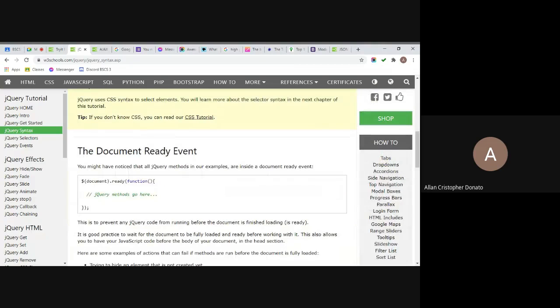The $(document).ready is to make sure that everything you execute inside it will only execute once the document is ready, or once the document is fully loaded. This is to make sure that the element exists first before you access it through jQuery.